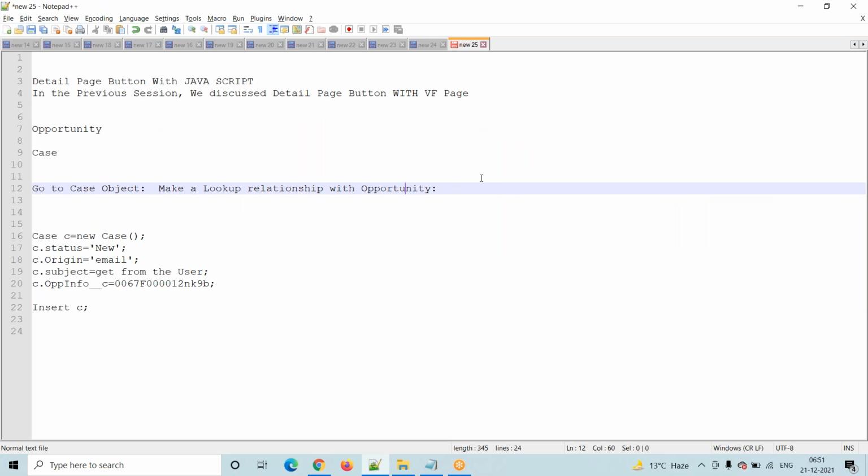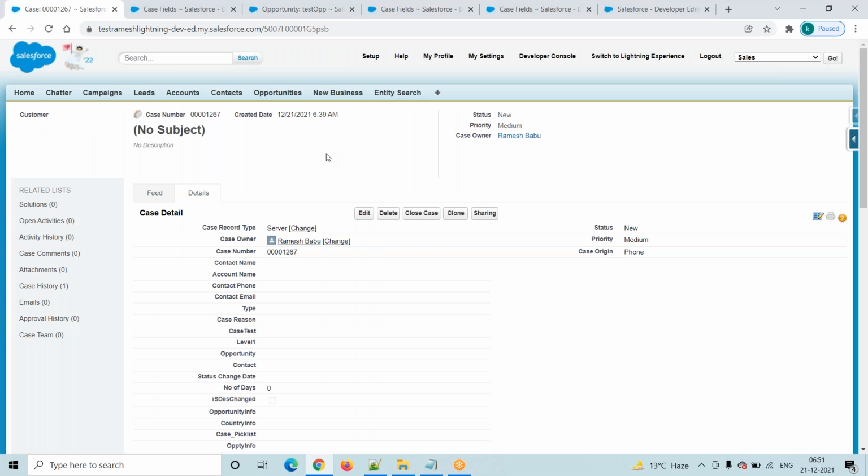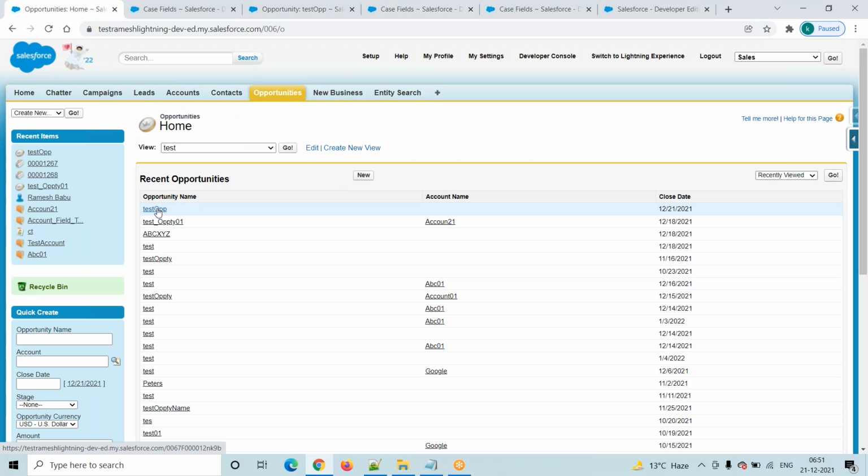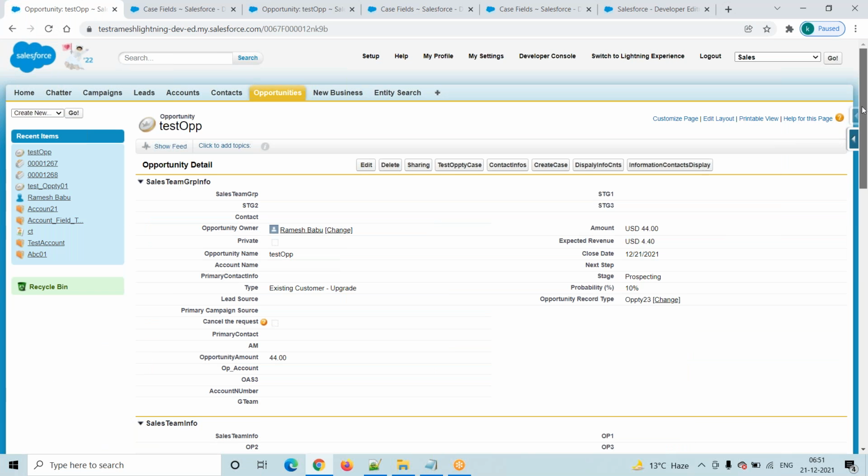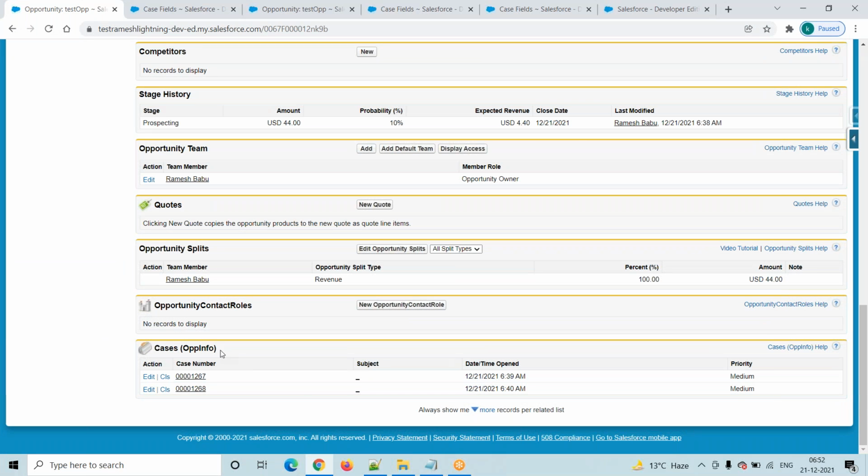Go to the case object and create one lookup field with the opportunity object. Once we create a lookup field, then for that particular opportunity, it will automatically display the related list, and here we will get a new button. The second thing we have to do is go to that particular related list and remove this button. That is the second step.